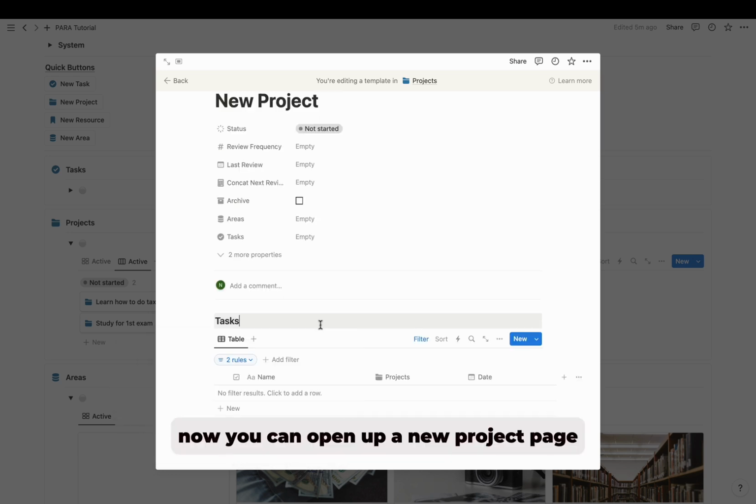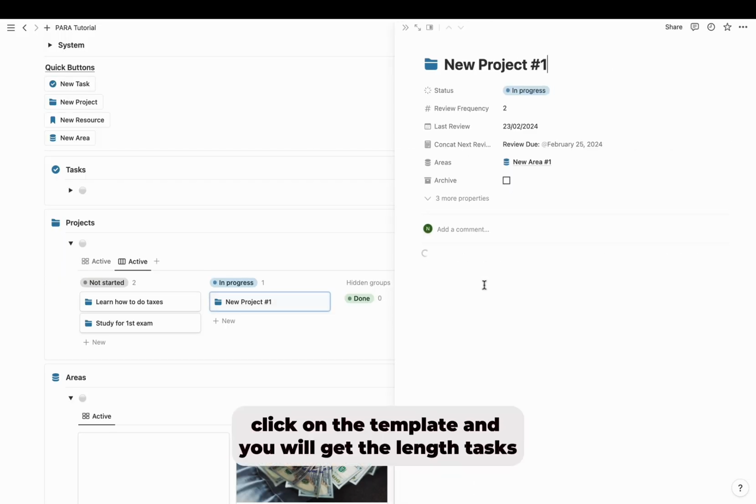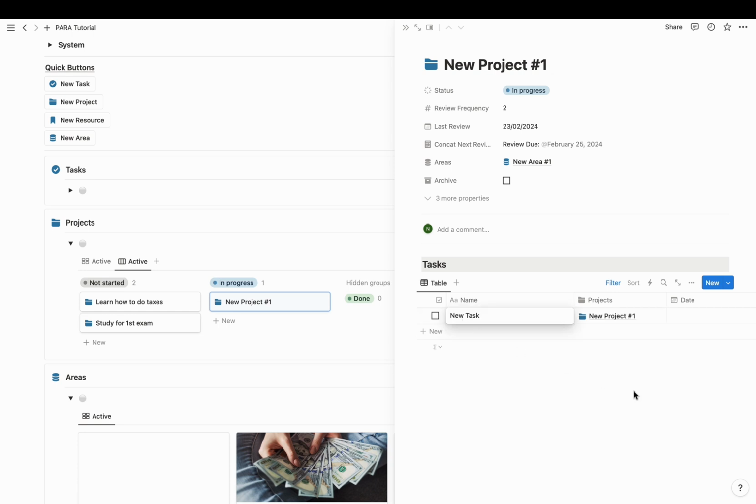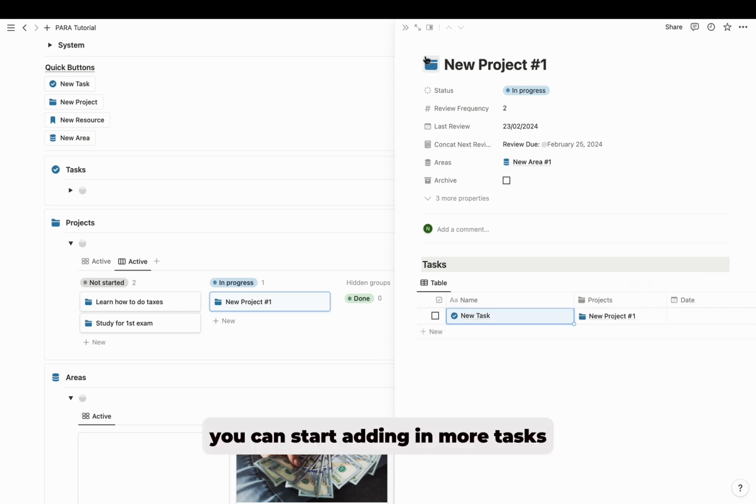Now you can open up a new project page. Click on the template and you will get the linked tasks. You can start adding in more tasks.